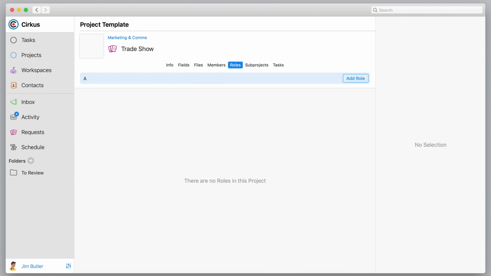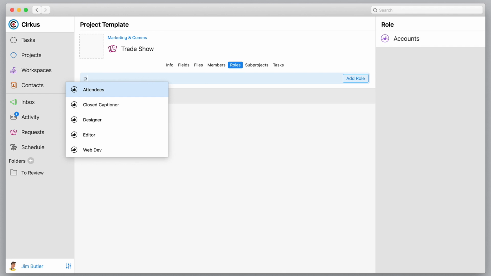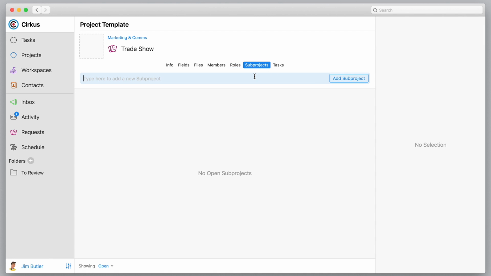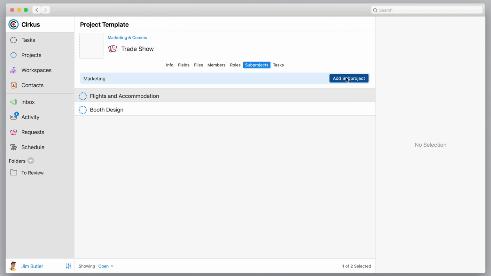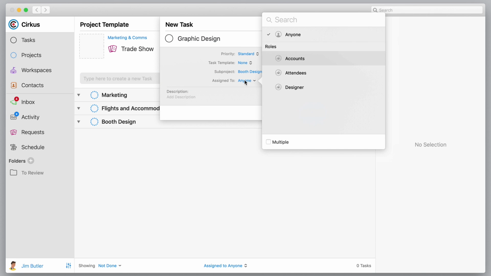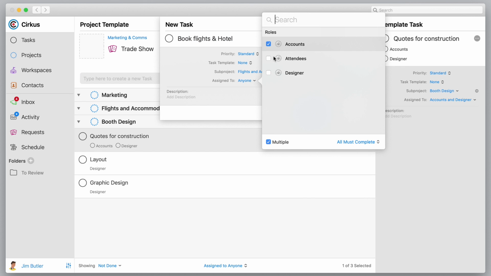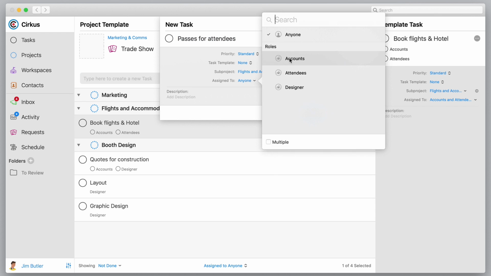Click on Roles and create the roles we need for designer, accounts, and attendees. Now create subprojects for the booth design, flights and accommodation, and marketing phases of our projects. Finally, we add the tasks that we always need to complete in these types of projects and assign them to the roles. Later, when we create a project, we can specify who will perform the roles on that project.